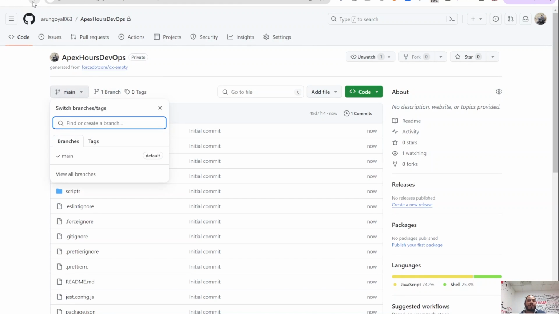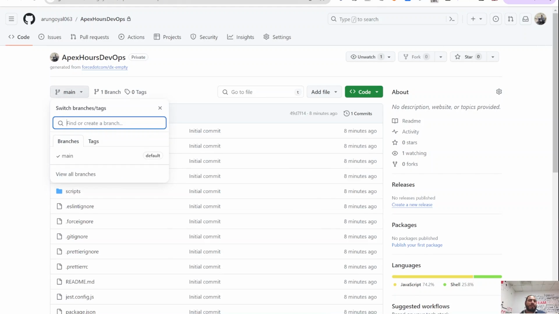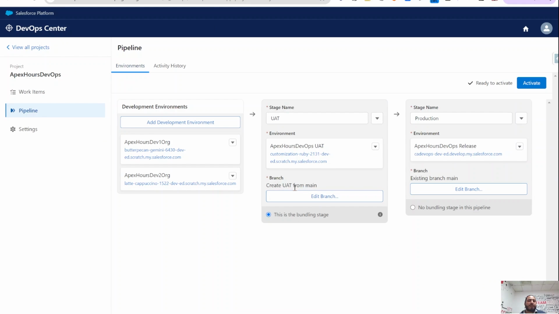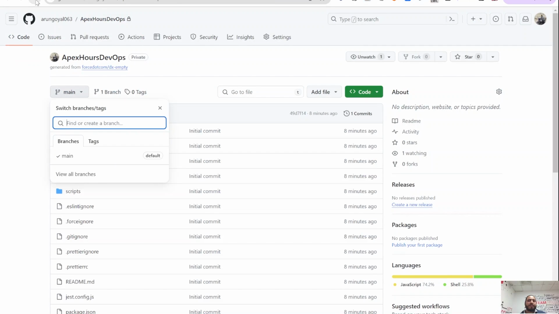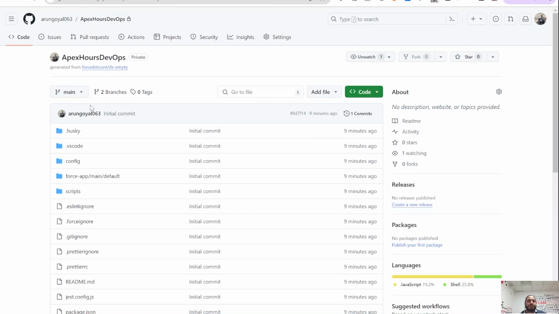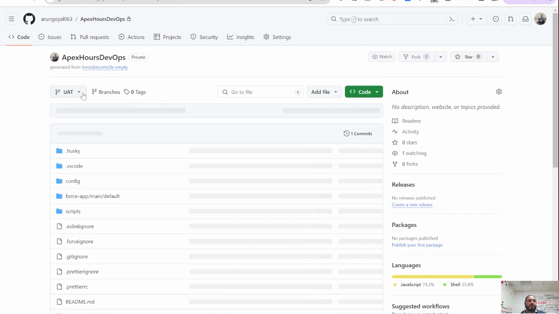And if I refresh it, guys, nothing is coming. But now you already got this branch. In production, it is having a main branch. So let me activate this. It's activating, guys. Let me again refresh this Git. And you can see we have got the UAT branch, guys.